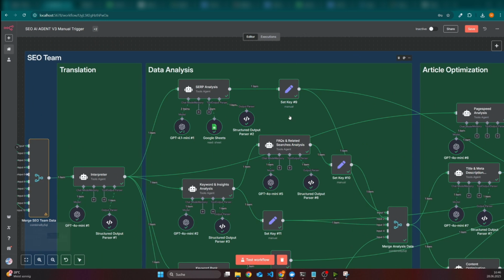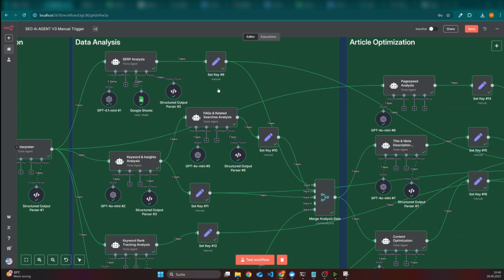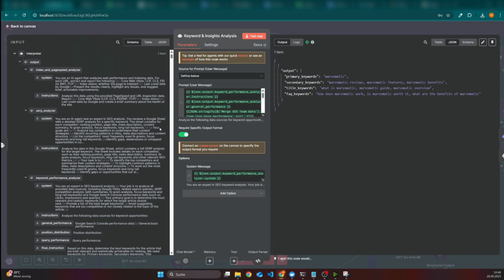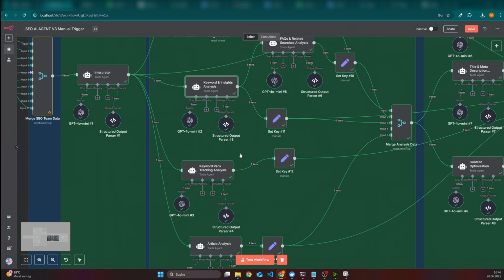We've talked about the SERP analysis, and then we also have an agent which will do the analysis for the FAQs and related searches. This one is responsible for analyzing the performance, and it will generate data like primary keywords, secondary keywords, keywords that should be included in the titles, as well as keywords which should be mentioned in the FAQs. The next agent does an analysis of the keyword performance for our tracked keywords. It will check their position in the past, as well as clicks, impressions, and other metrics, and will give you recommendations on whether it makes sense to keep trying to rank for the keywords you are targeting right now, or whether it makes more sense to switch to another keyword because it's more likely that you are going to rank for that one.